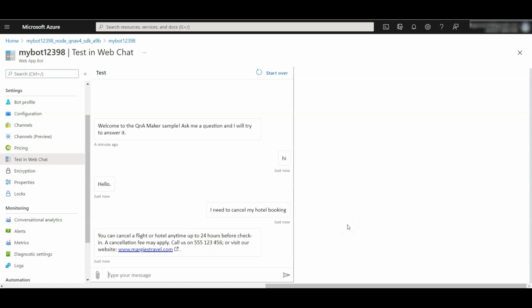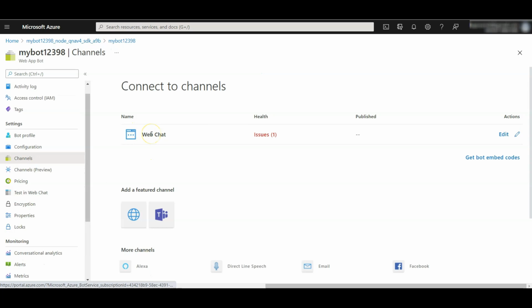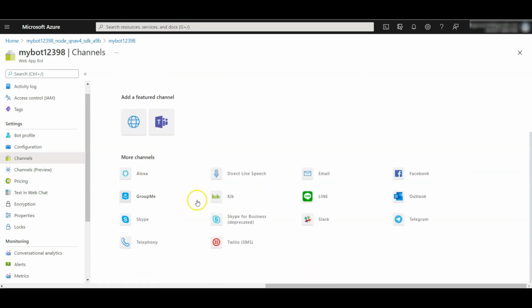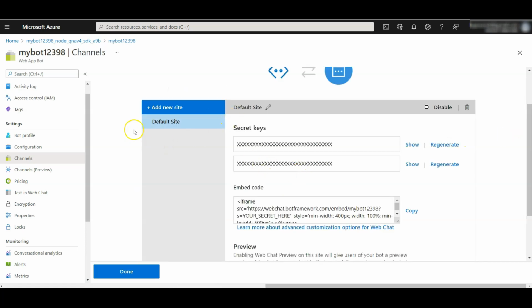Now let's see how we can access this bot through a channel. Now go to the settings and click on channels. Note that the web chat channel has been automatically added, and the other channels for common communication platforms are available, right? Where you see Teams and Alexa, email, Facebook, and so many other channels, right? So now here if you go to edit, this page shows the settings we might need to embed our bot in a web page.